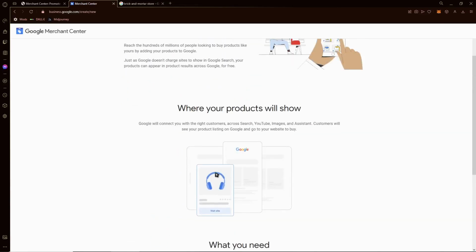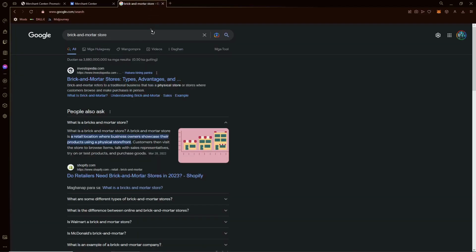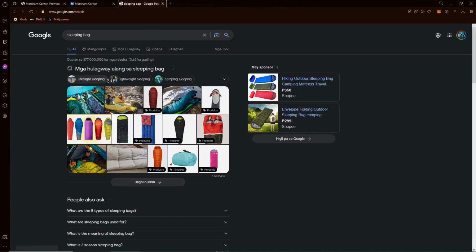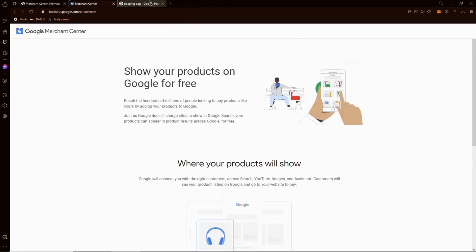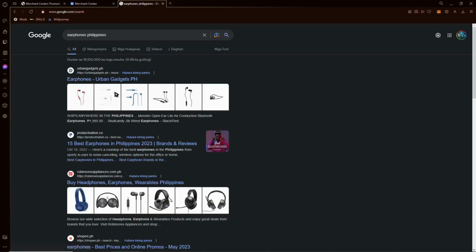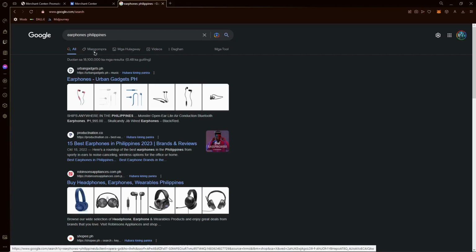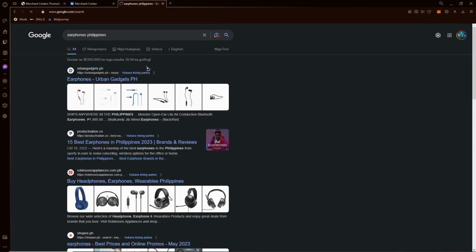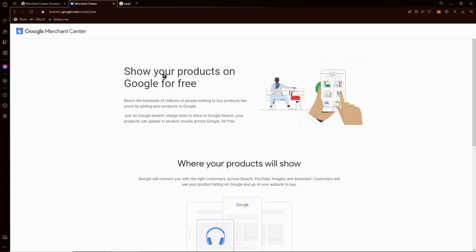So if you don't understand this, it's basically, it would appear here. For example, if I type a product right here, maybe a sleeping bag, as you can see, it appears right here, all the products. And this is what Google is talking about when it says show your products on Google for free. Or maybe you'll want to go for earphones PH in Philippines, and it would show right here. Or sometimes when you search for things, it would show right here. So that's basically what Google means about this one.